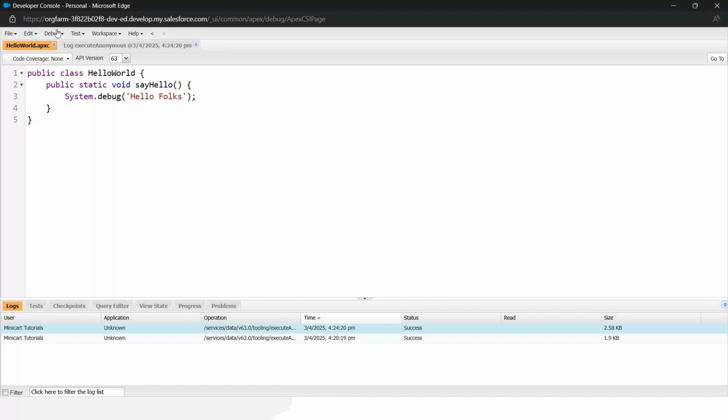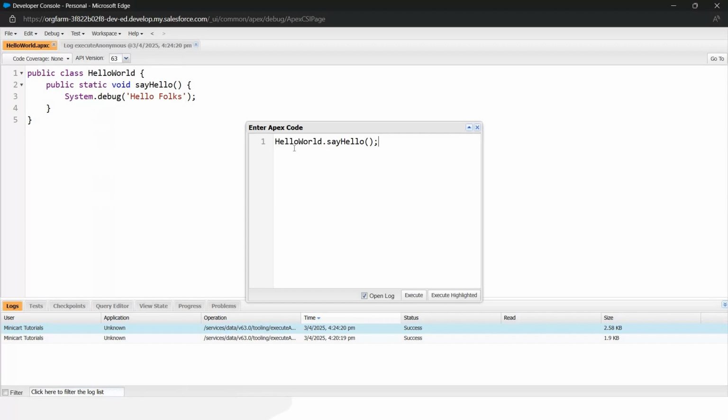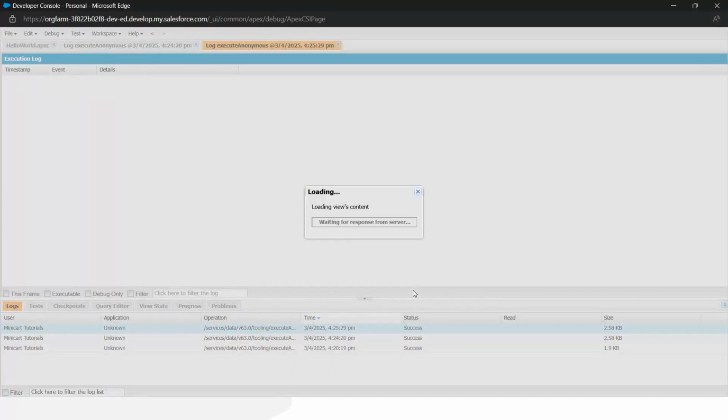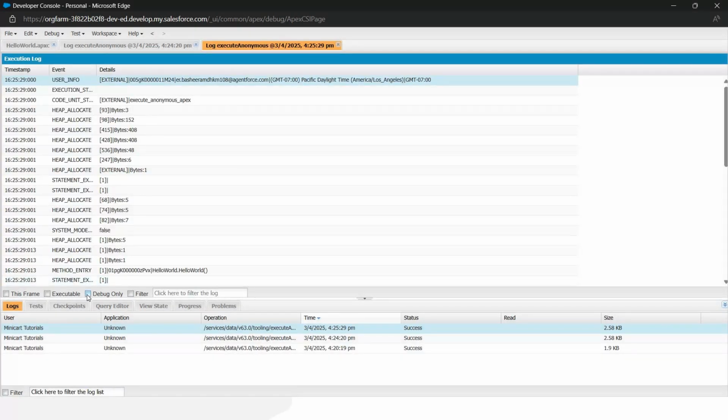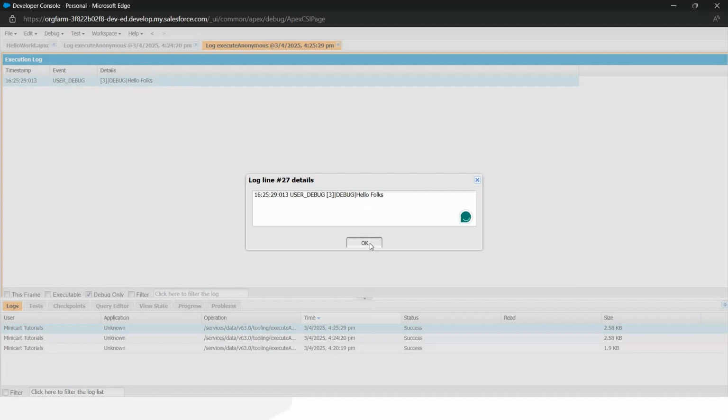Let me change it to some other message, and let's see if it will print. To print this message, we need to call this method by using the class name. So I'm using this class name HelloWorld dot this method name sayHello, and I will execute and click on this debug only to see our message. As you can see, it's printed hello folks.